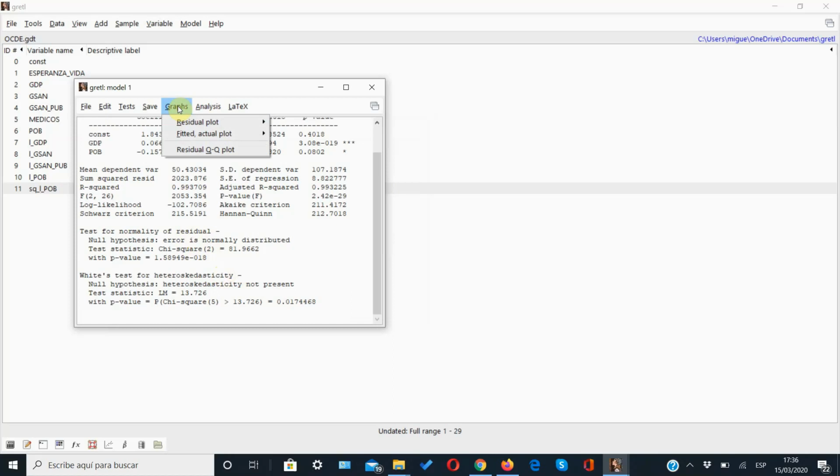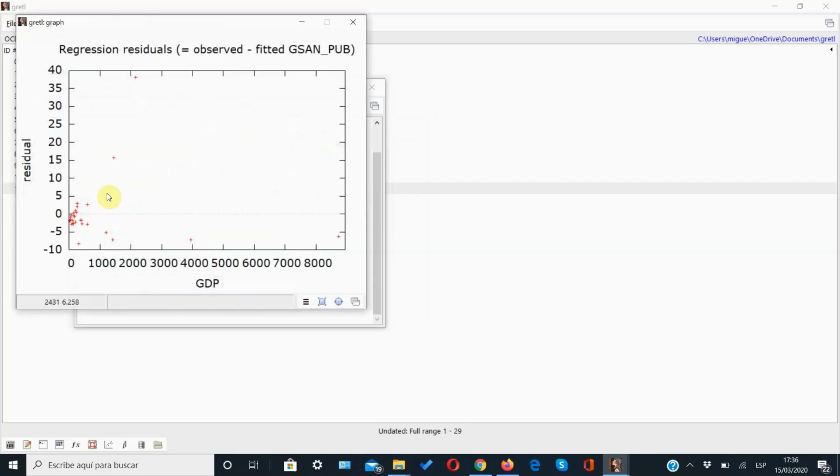If we plot the residuals against GDP, we will see that most countries are here with the dwarfs. Here is the point of the United States. Here is the point of Japan. Here is the point of Germany. So we have here a problem of giants and dwarfs.